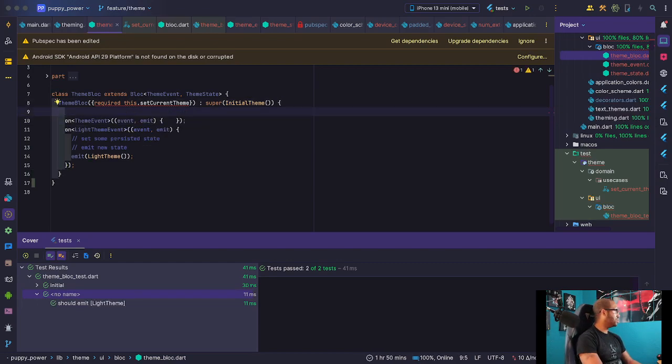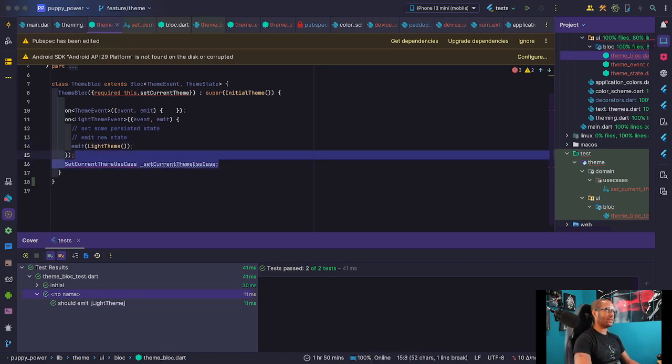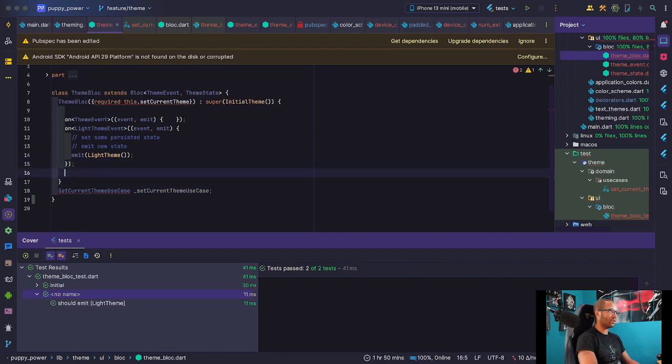So I should be able to do inside my block, because I don't really want these things to be public themselves. I want to create a set current theme use case. Nope, it's not going to find it. So set current theme use case underscore set. And I want to set that. Oh wait, that's why I didn't do it, because it's still in the scope of the constructor. I tell you folks, I am good at this.